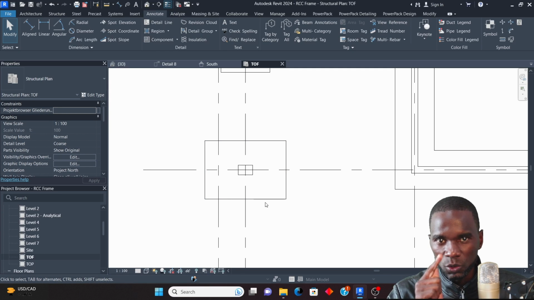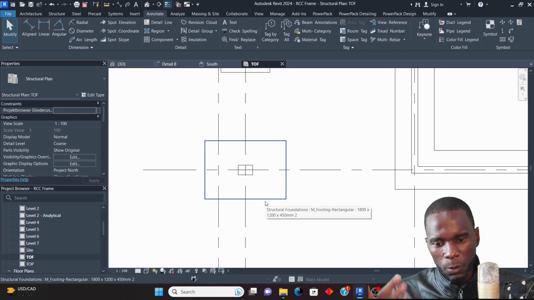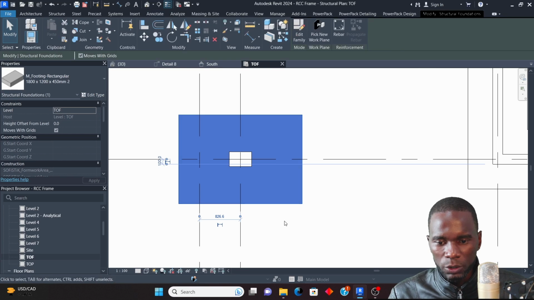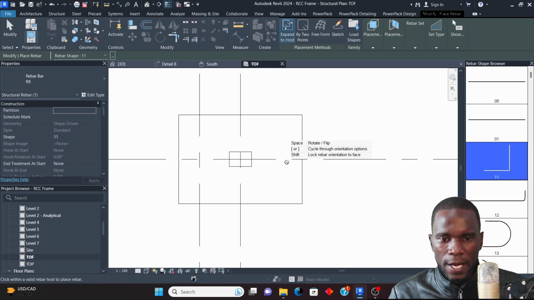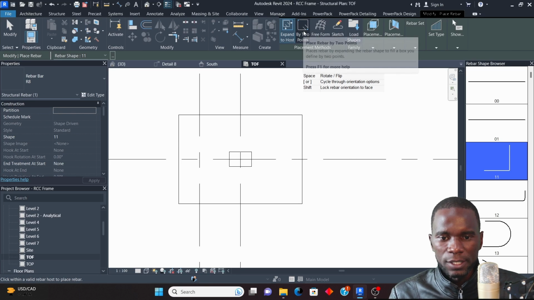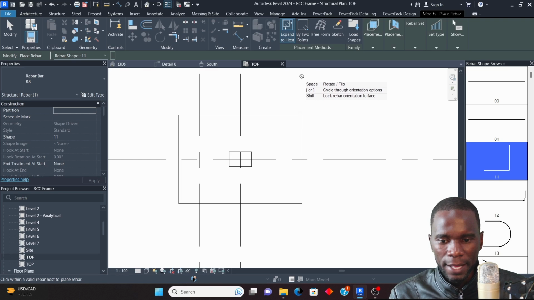So this is one of the first tips that I want to show, something which is different from what I did in the previous video. I'll select that base and click on rebar, click OK, and you can see that we have rebar by 2 points. This is the option that I want to use because I don't want to cut a section when placing the rebar there that is at the bottom.